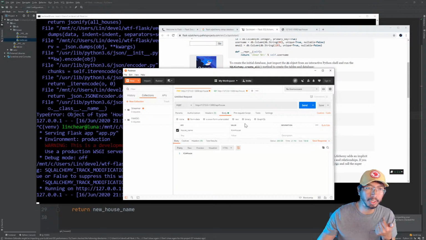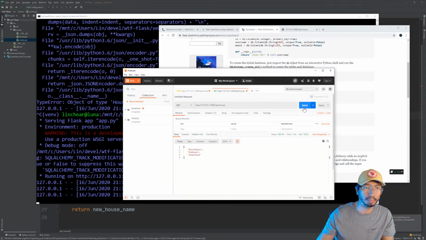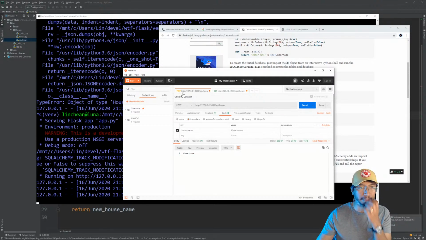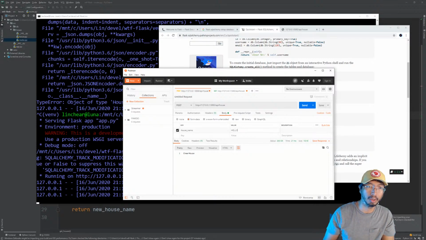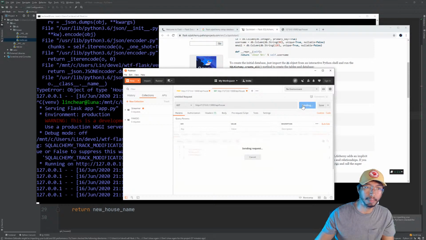So I'm going to put in a couple more houses. Let me put the Cheer House in there. Boom. So I can put additional houses into the database, which is SQLite. And then it should come up over there.